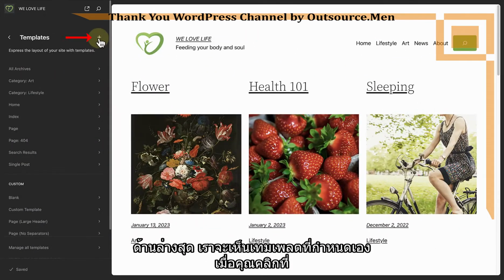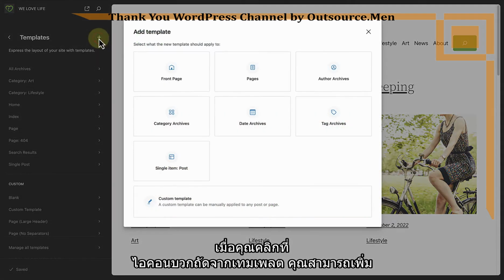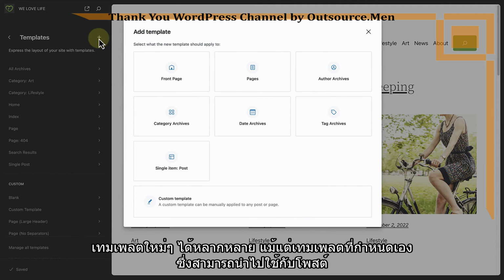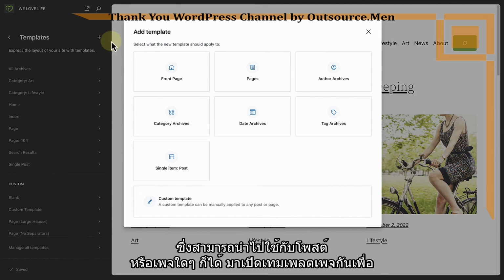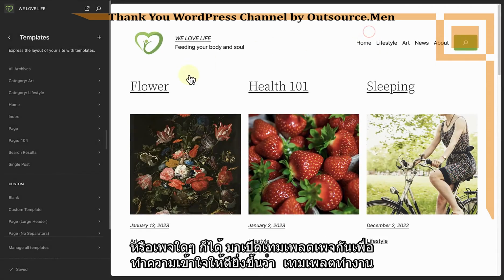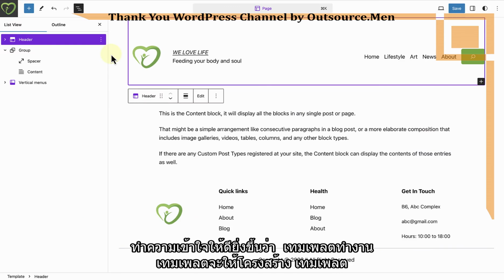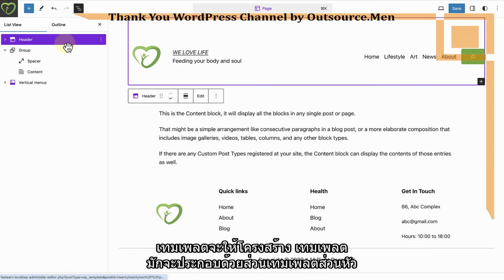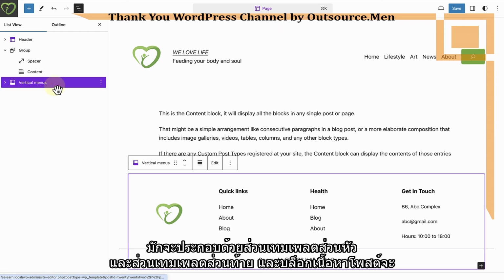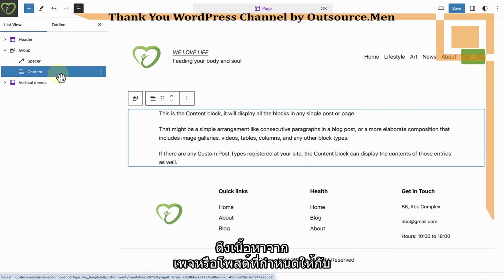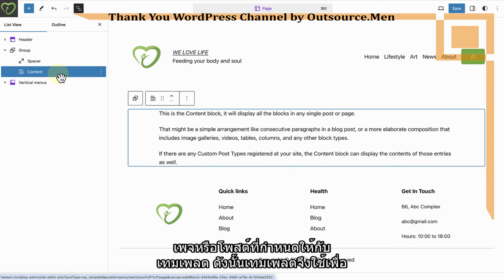When you click on the plus icon next to templates, you can add a variety of new templates, even a custom template that can be applied to any post or page. Let's open the page template to better understand how a template works. A template provides structure. A template usually includes a header template part and a footer template part. And the post content block pulls in the content from the page or post assigned to the template.